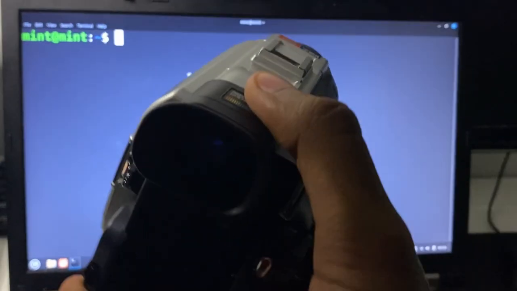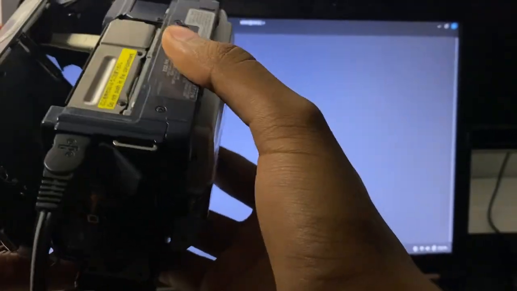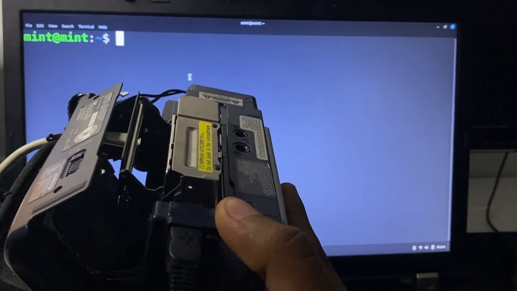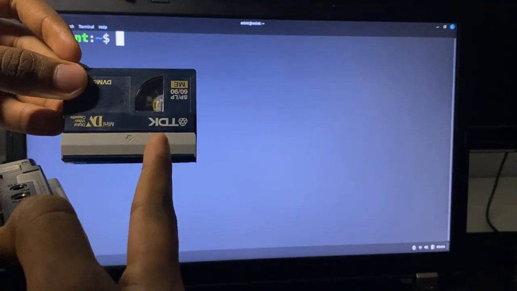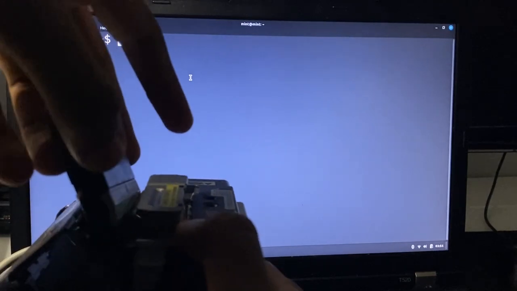So I didn't put a tape in yet, so I'm just going to do that right now. You just push this forward and then it opens like that. And then we'll automatically open this slot. Make sure this line is at the bottom. I'm pretty sure that's how it goes in. If you put it in the wrong way, it won't let you actually close it.